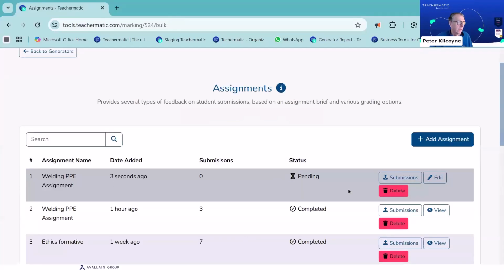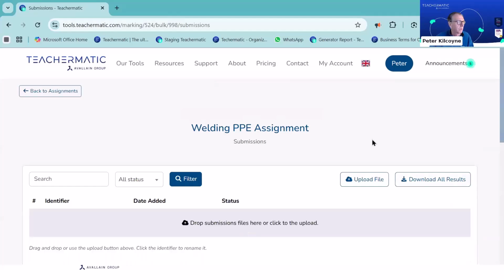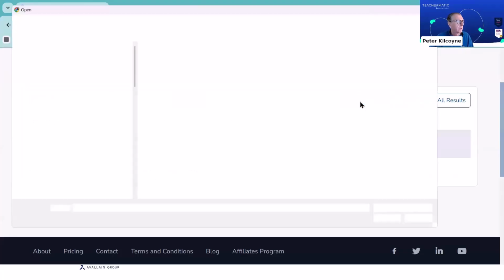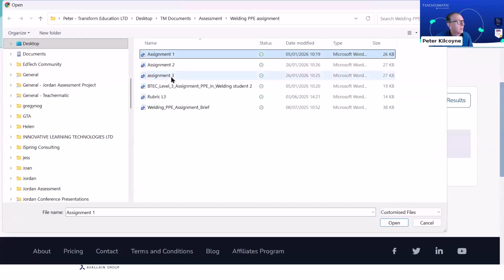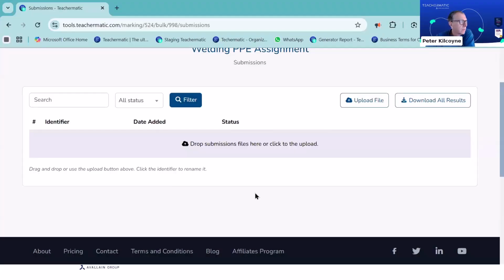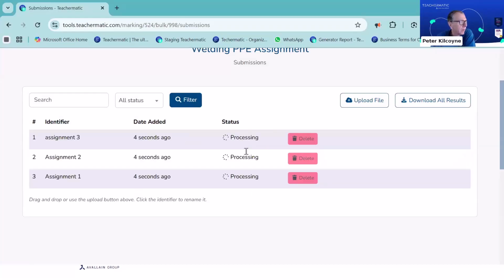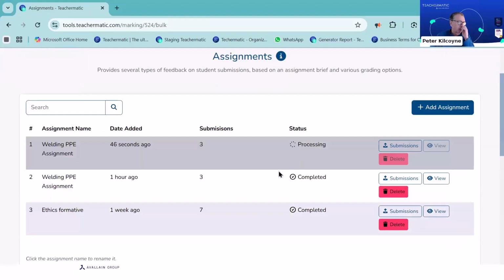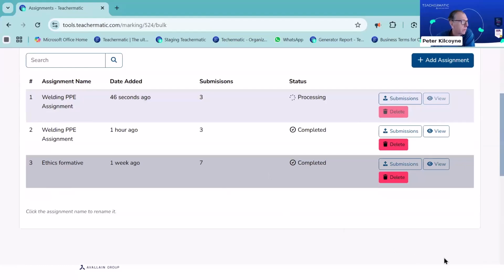You'll see that it is now there with 0 submissions. If I want to add some submissions to this assignment, I click on submissions, and I can either drag and drop student work onto there, or I can click upload file. Here are 3 assignments that I wish to upload. I've selected those, and those are now processing. It takes a couple of minutes normally, so while that's happening, I'm going to show you some other ones that have been done already.